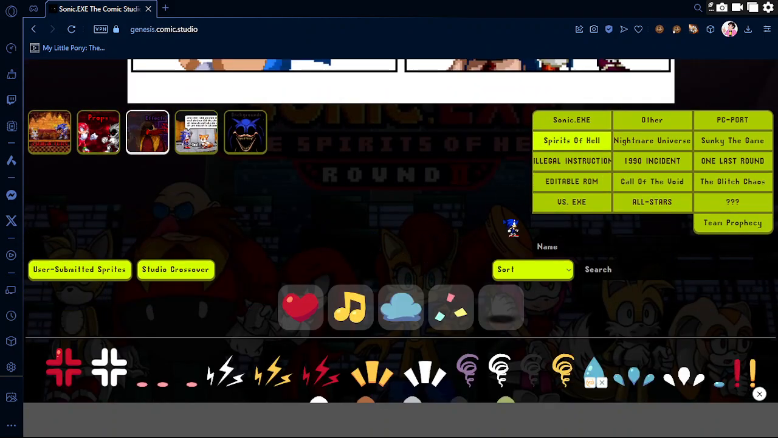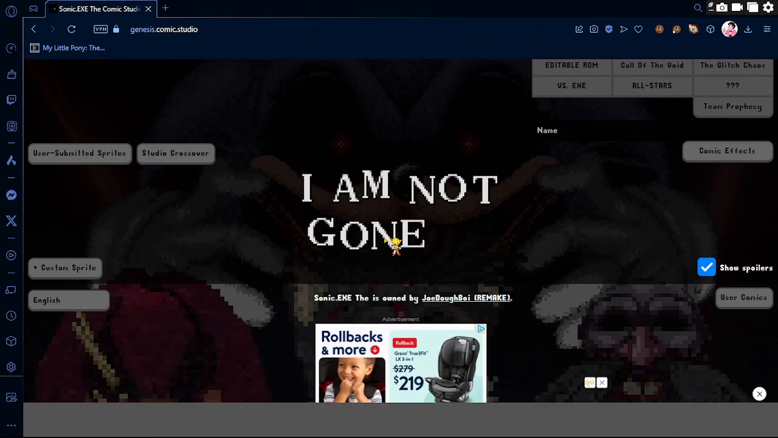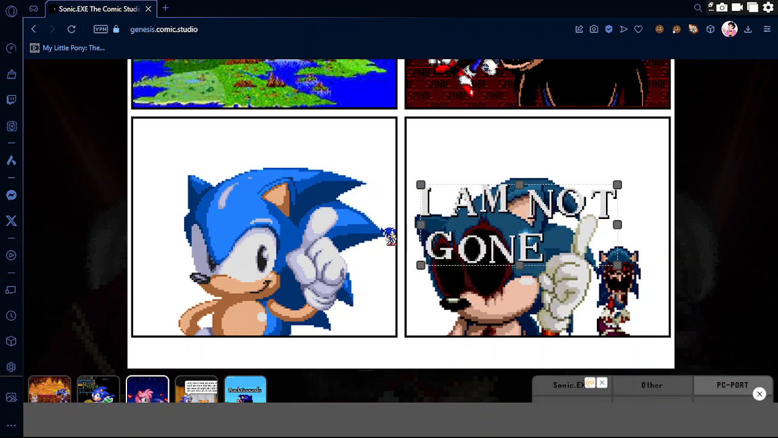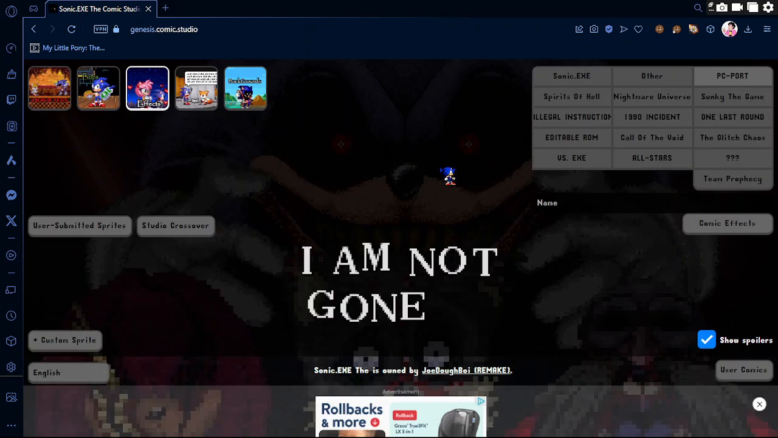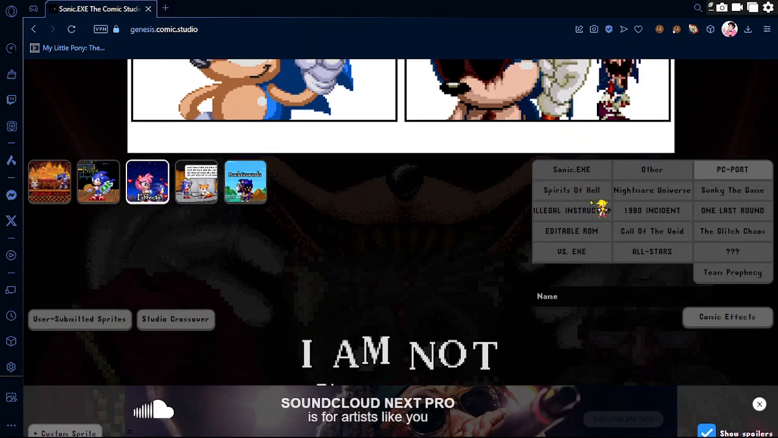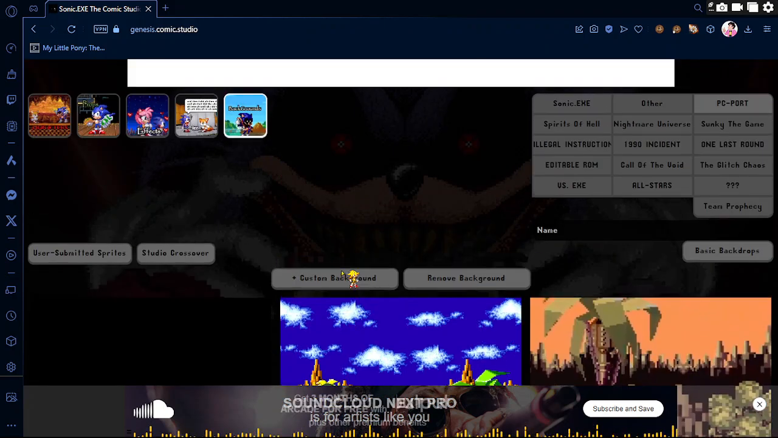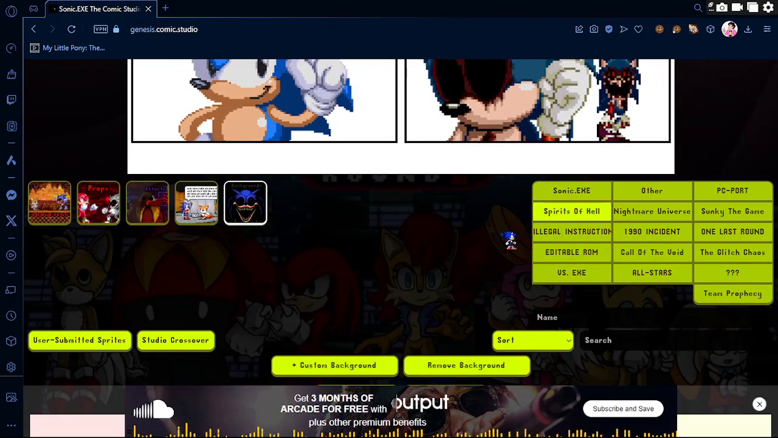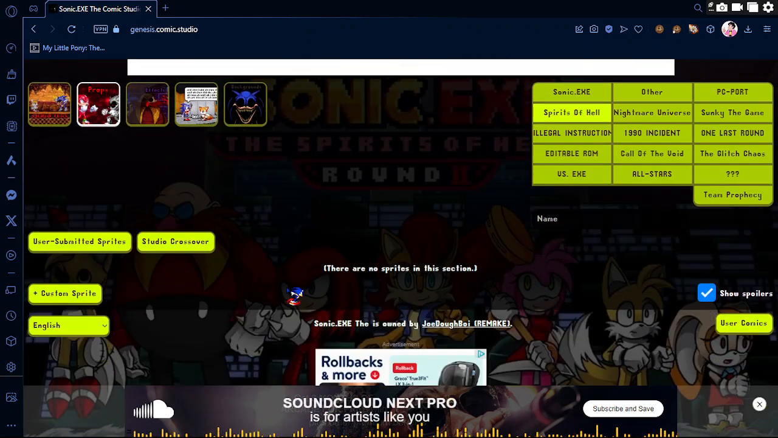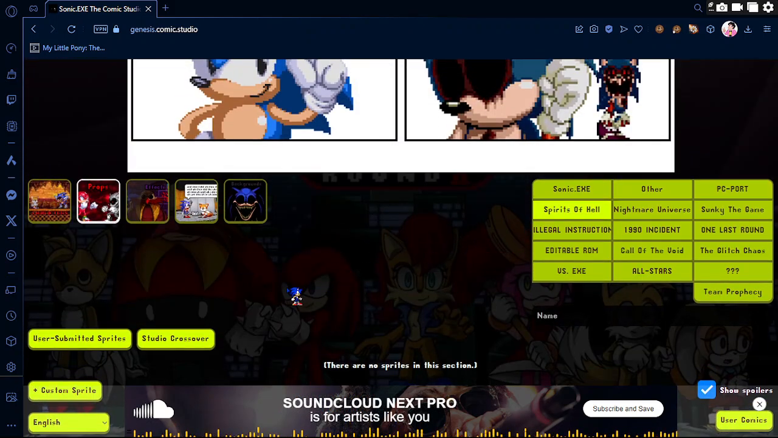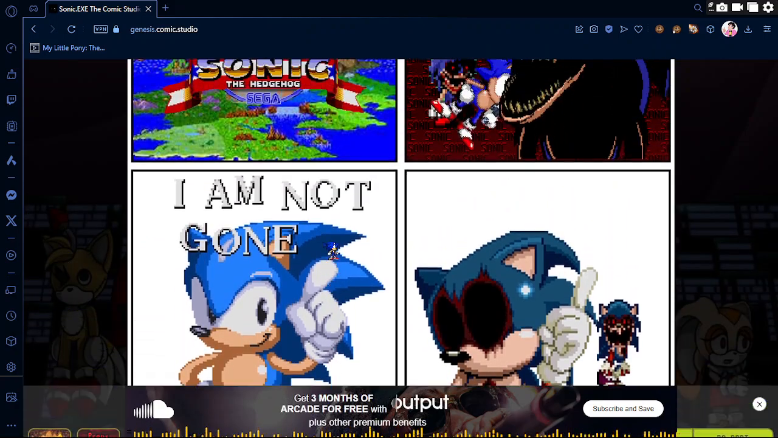But yeah. Now maybe for certain stuff like PC port, there will actually be effects like I Am Not Gone, but I don't usually see many. There will be different backgrounds according to the section, and yeah. I guess that's kind of it.